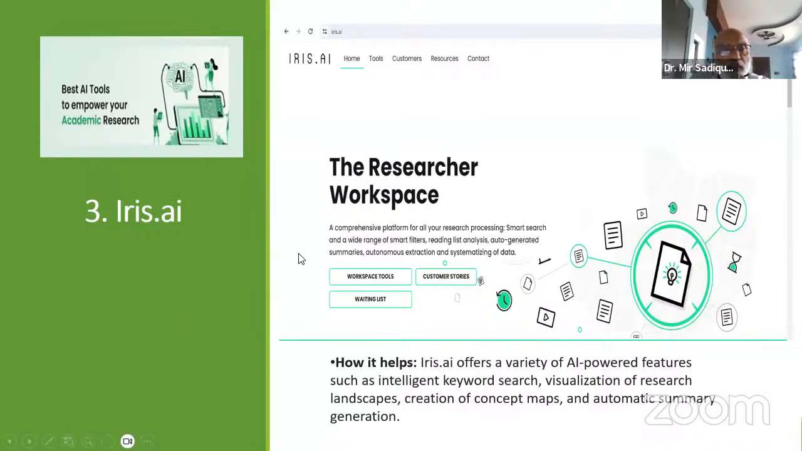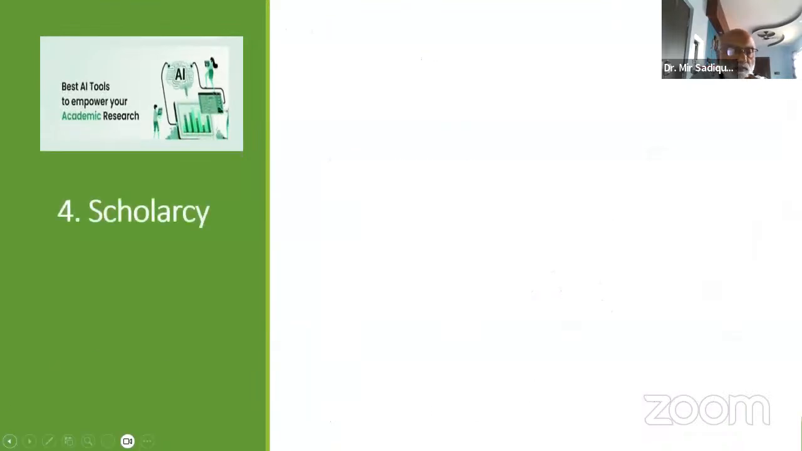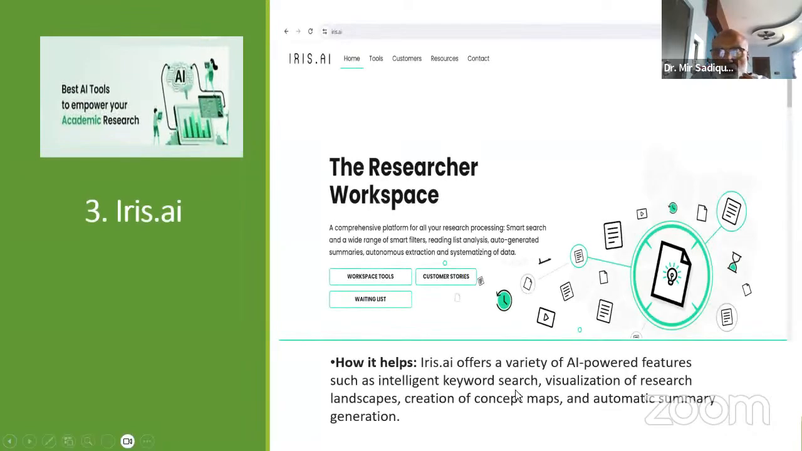How does this iris.ai help? It offers a variety of AI-powered features such as intelligent keyword search, visualization of research landscapes, creation of concept maps. Concept maps it can create, and automatic summary generation. The most powerful feature here is automatic summary generation. So this is third in the series, iris.ai.